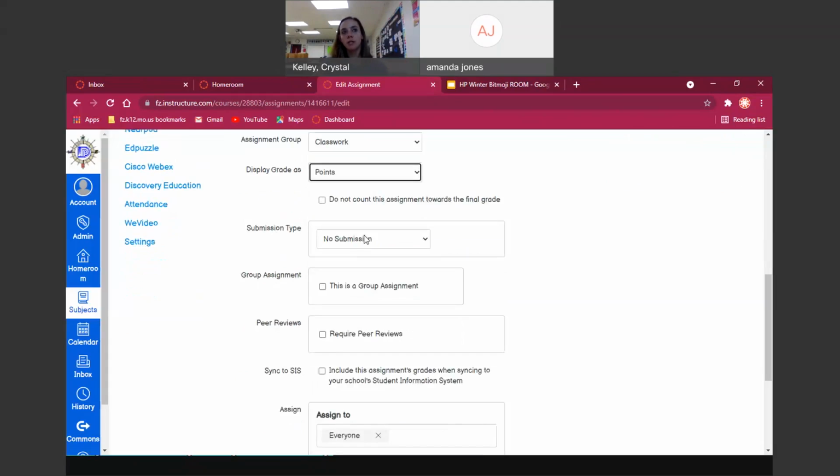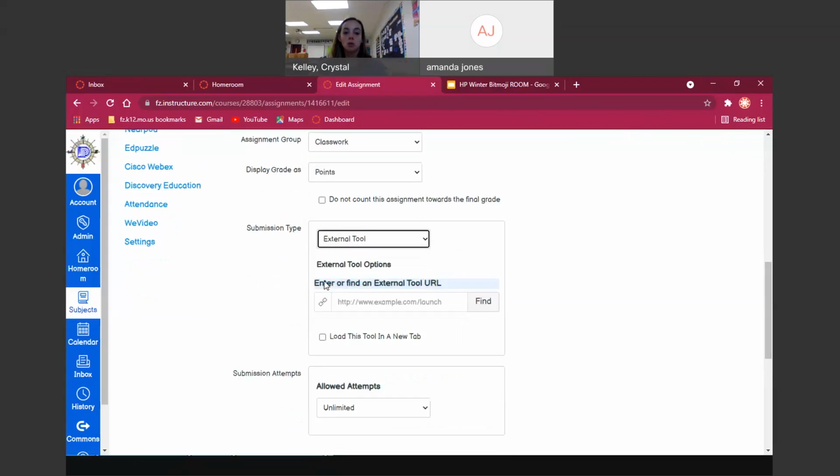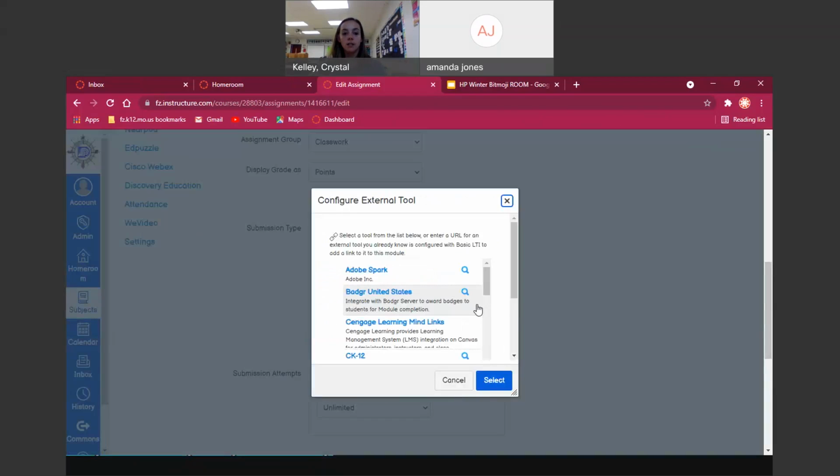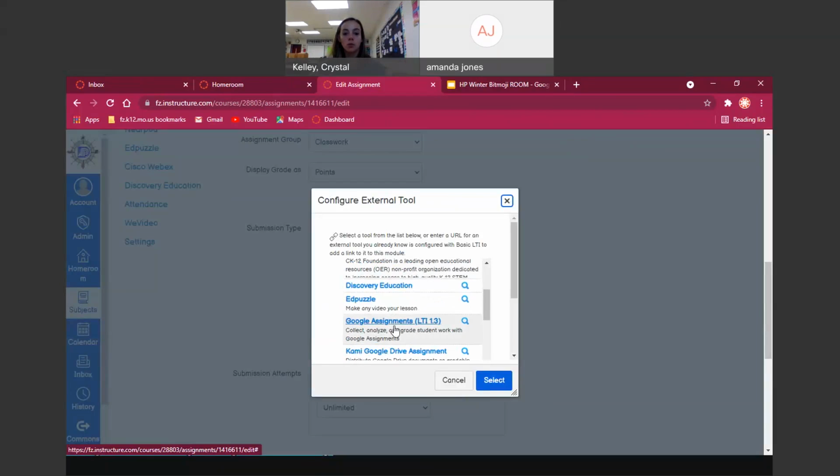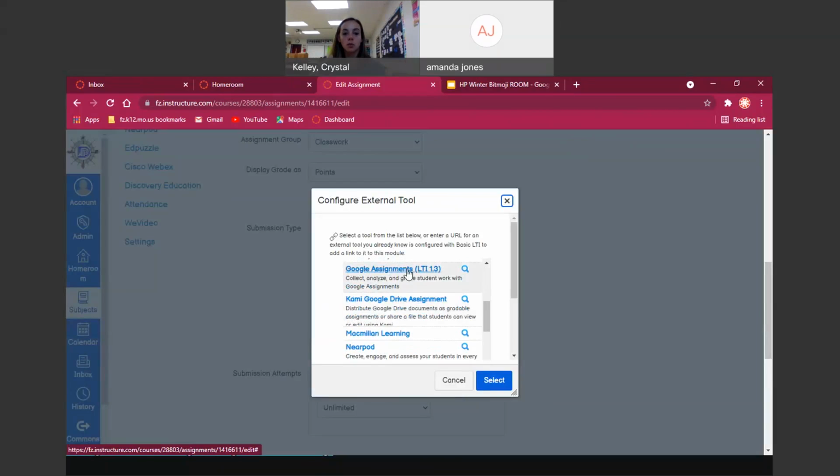Here's where, if you're saying, oh my goodness, I really want my students to complete this worksheet that I made on Google Drive, but I need them to each have their own copy, this is where you're going to do that. So on submission type, you would choose external tool. So we're saying we have a worksheet in our Google Drive we want our students to complete. Okay, I'm going to find it. I'm going to choose Google Assignments.